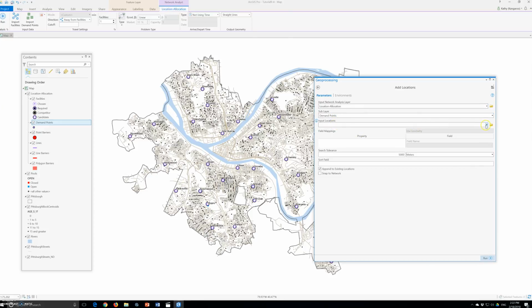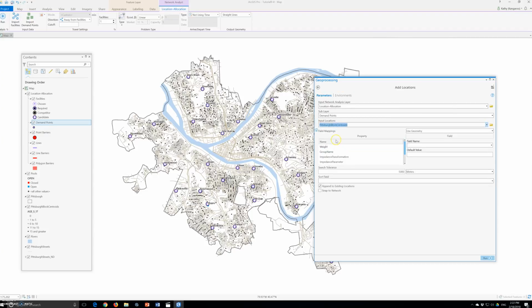It will be Pittsburgh block centroid, the field will be weight, and age type 15, yes, geometry, that's fine. The default value is 1, and we don't want this. We want to snap to network, not append existing location. So what we did was click right here, import demand points, and make the following selection. Under field mapping property, we chose weight, and we select age 5 to 17, and the default value is 1.